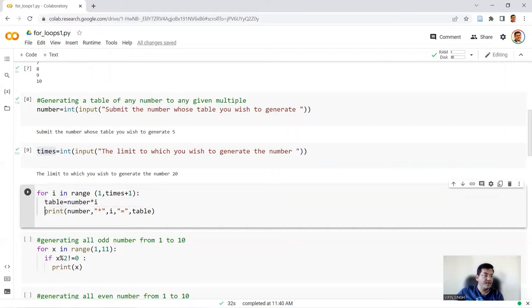Then, of course, you're printing. And while printing, you say print the number. So we follow the notation that is usually given in the table. So 5 into 1 equals 5. This is what you're printing here. So you say print number. Number has a value of 5 as of now, comma, asterisk. So number into i will have values of 1 to 20, depending on what step of the loop you are in. And then you put in an equal to here, and then you give the final value that you determine from this, which is table here, right? So this is how you're going to generate your table.